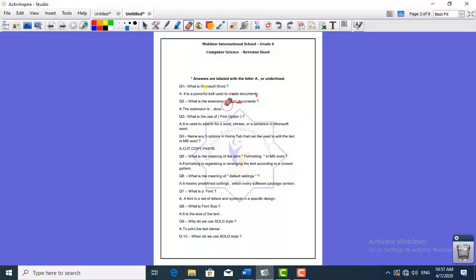Now, question number 3 says, what is the use of the find option? What does find mean? To find out something. That means if I have a big amount of data or text, and I need to find a phrase or a sentence, I can find it easily. It is used to search a word or a phrase or a sentence in Microsoft Word.